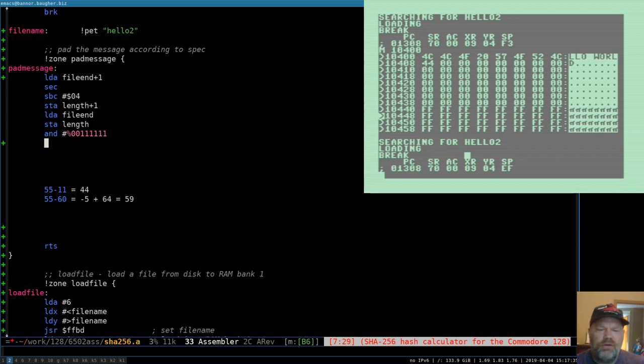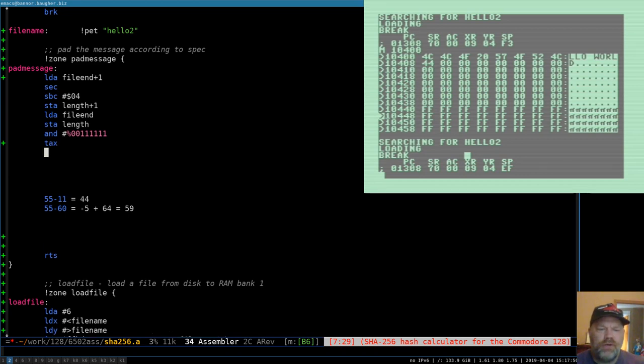So we've got our number, whatever our number is. We want to subtract it from 55. Can we do that, or how do we want to do that? Well, let's just transfer it to another register for now. Wait a second, that won't work.